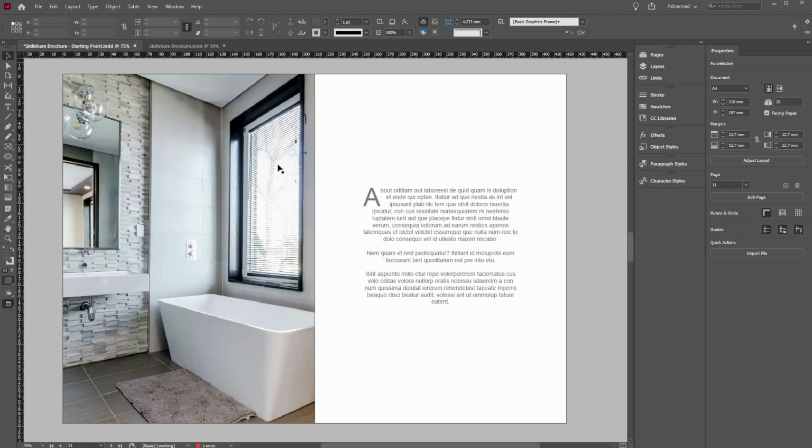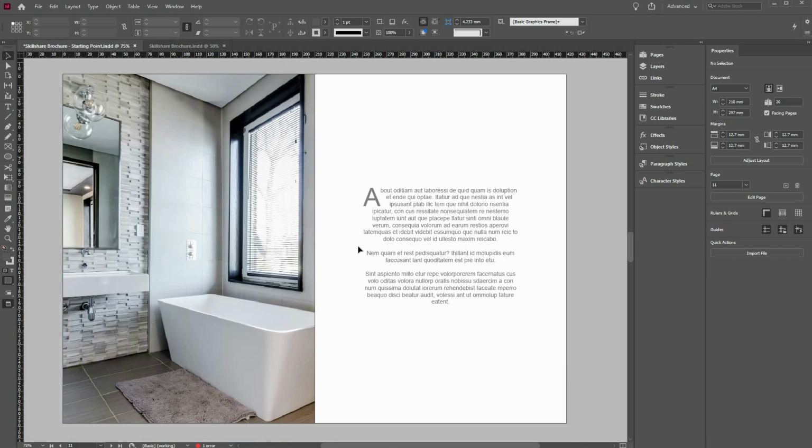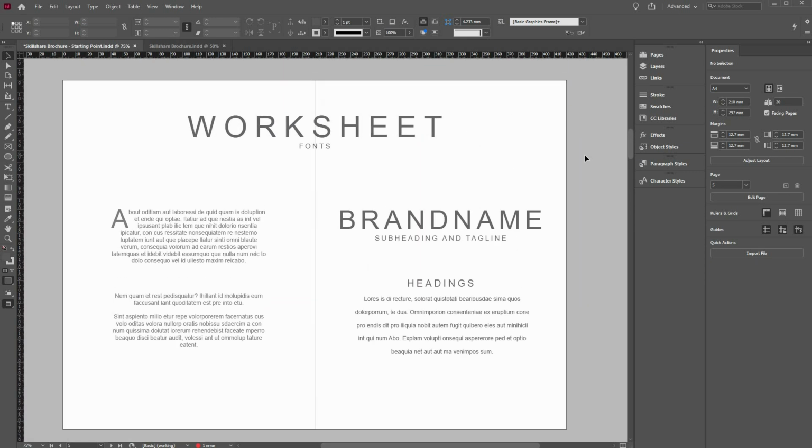So please don't worry, we're not at the stage yet where we're going to start populating the pages with images. This is just to prepare you for what's to come. But in the next lesson, we're going to jump back to the fonts worksheet of this starting point document, and we'll look at selecting complementary fonts.